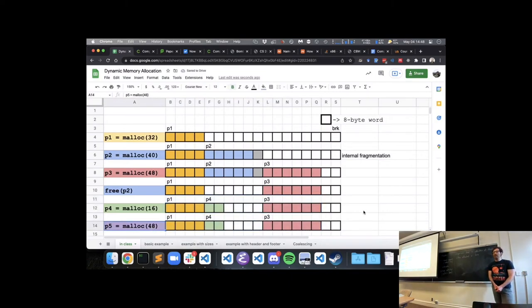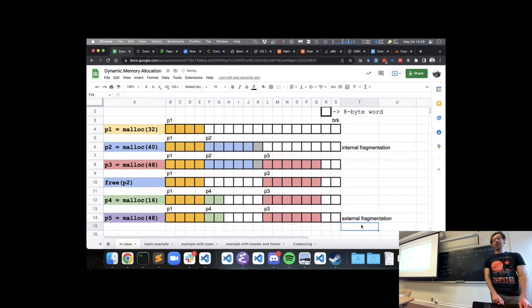And then we come down to malloc 48. Can we satisfy this request for 48 bytes? No, we have what is called external fragmentation, which in this context means we have enough total free space to satisfy this 48-byte request, but it's fragmented. It's split up such that there is no contiguous chunk of 48 bytes available. This was a consequence of us putting our 16-byte allocation here and breaking this up. And if we had gone with Lev's suggestion of a best-fit approach, we would have these 48 bytes free. But, of course, a best-fit approach might involve more searching through the heap to find the one that's actually the best fit.